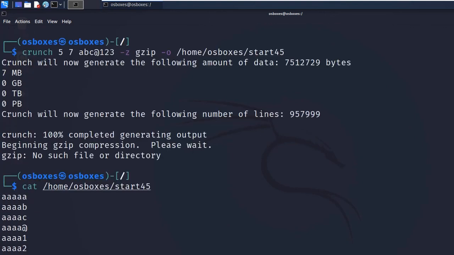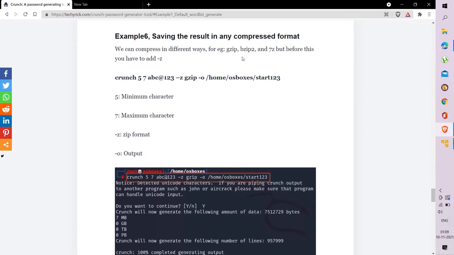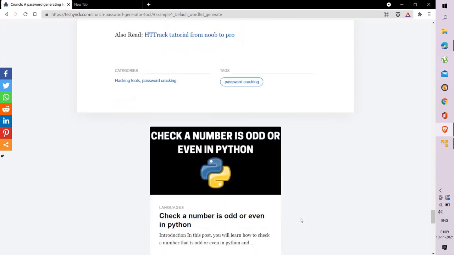So this is how to zip a password list, and also you can zip the password list in different formats. As I said, it can be in bzip format or 7z or whatever you like.